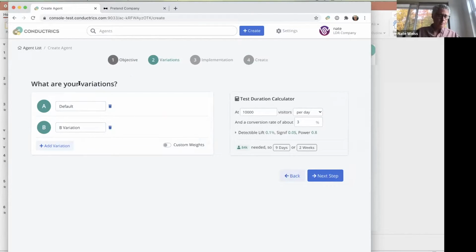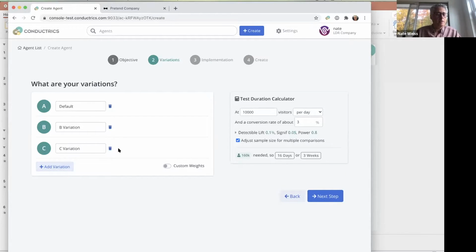We're assuming, by default, that you've got a typical scenario where your A variation is just leaving the page alone, and you've got a B variation, which is introducing some kind of new intervention or a challenger of some kind, right? So different text or different something or other. What we can do here is, there's a number of different things that we can do here.